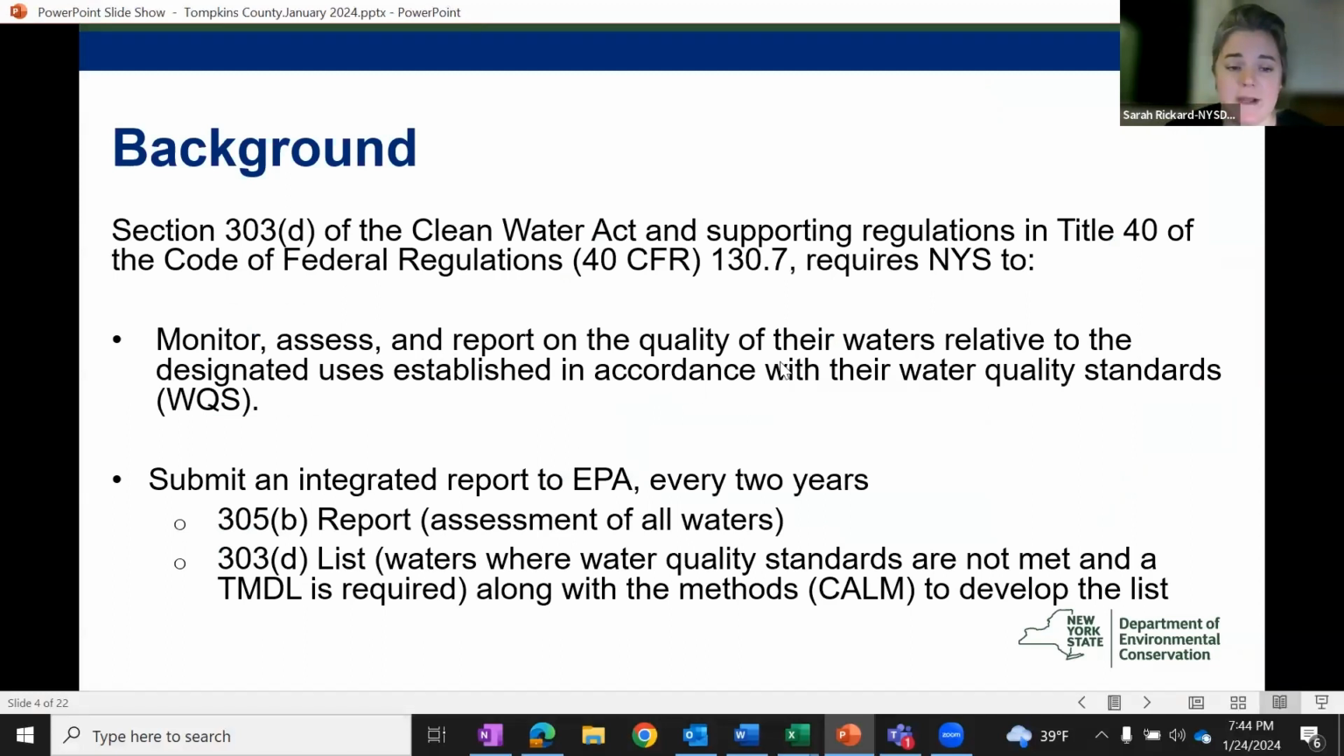The Clean Water Act requires states to report on the quality of their waters every 2 years. This is the report on all the waters of the state. Those assessments are known as the 305B report. So every water body has an assessment, and it's compiled into what we call the 305B report. The waters that are not meeting water quality standards are reported to EPA as the 303D list. And EPA considers this a continuous planning process, and it is known as integrated reporting.